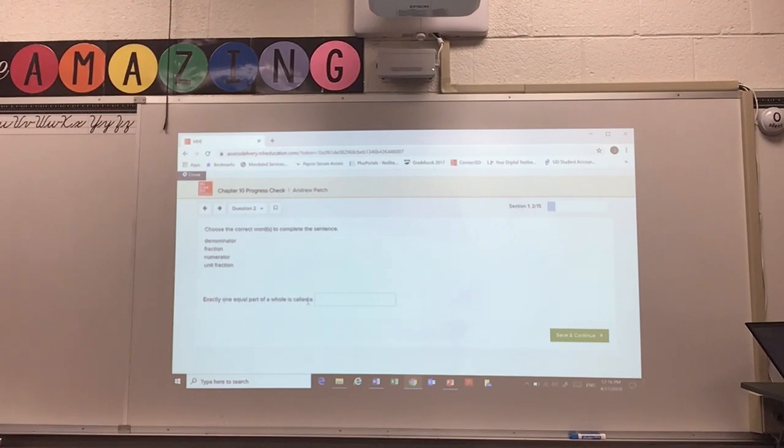All right, choose the word that completes the sentence. Exactly one equal part. Ooh, one equal part. That was a unit fraction, I remember. So sometimes it's going to have vocabulary. Tells the number of equal parts being represented. So that was the numerator. And then the total number of equal parts, that was the denominator. And again, I can spell these words correctly just because they're right here in front of me.